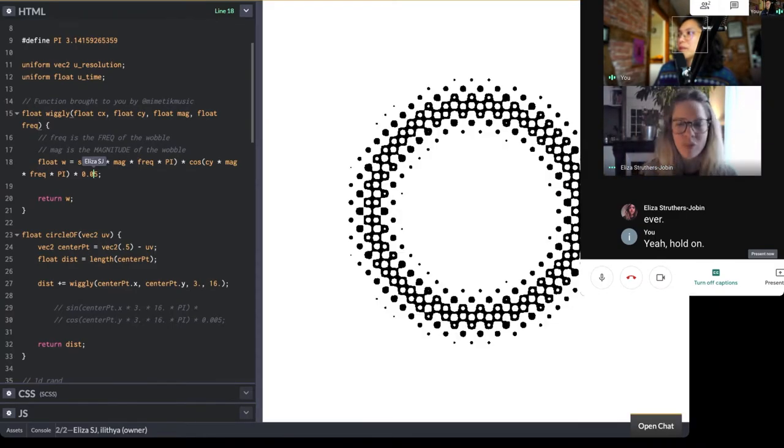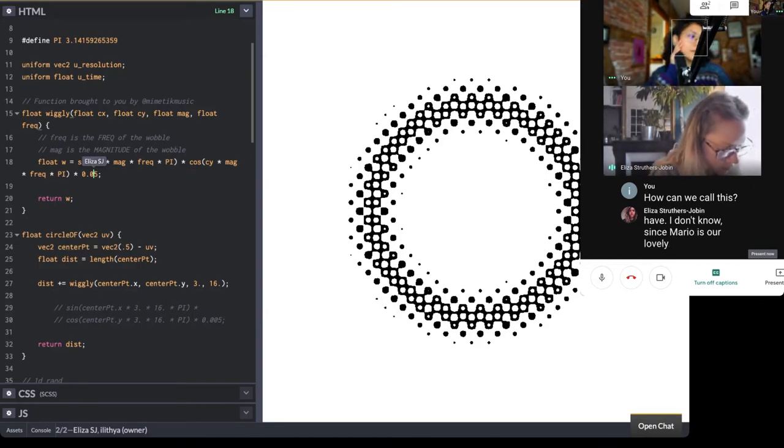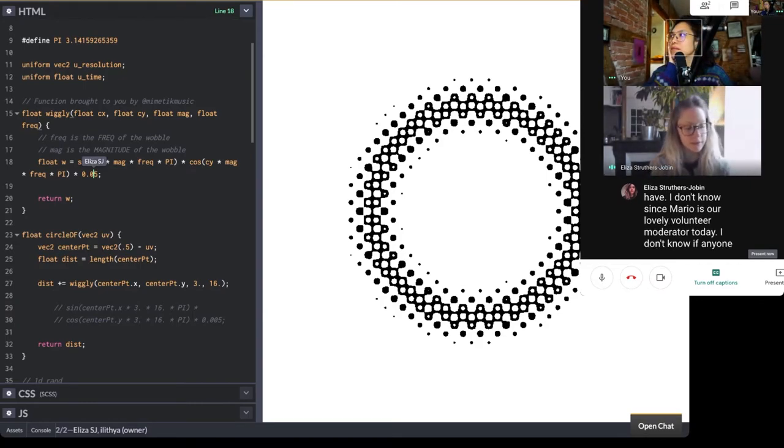I removed what I was writing, yeah. I love this. I feel like my head is exploding with all the pattern possibilities. How can we call this? Since Mario is our lovely volunteer moderator today, I don't know if anyone has gone to see his Instagram lately, but he's been doing some beautiful, very psychedelic feeling patterns. So, we're here for that.